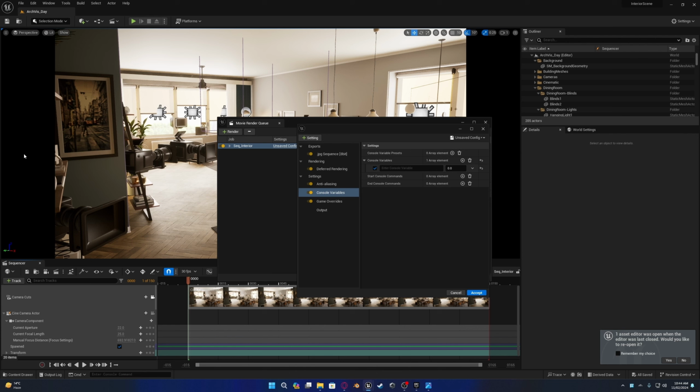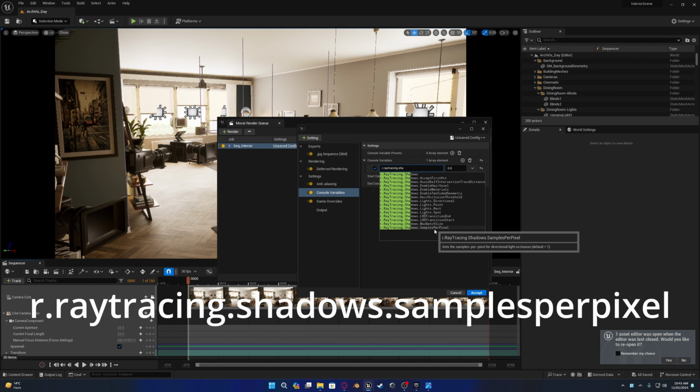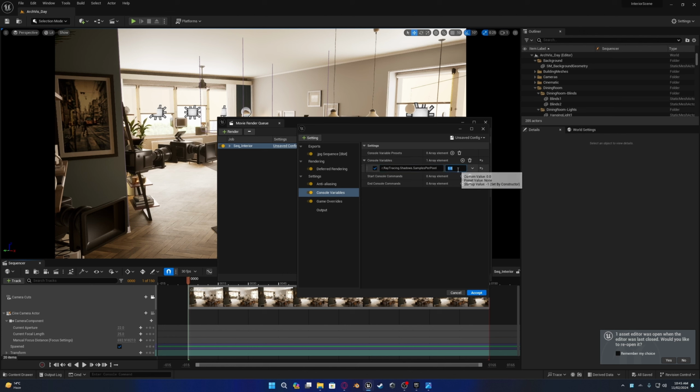And what I'm going to add is r.RayTracing.Shadow samples per pixel, this one over here, click on this and set this to 64. Or you can set this to a lower value like 8 or 16 depending on the GPU you have. So I'll leave this at 32.